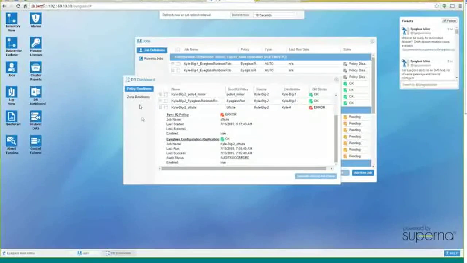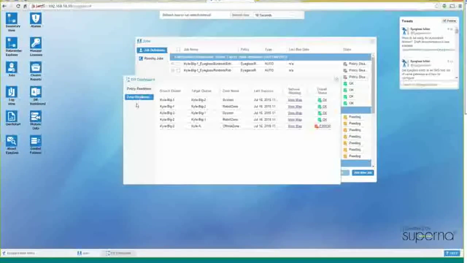Now, if we look at zone readiness here, we have a source cluster, target cluster, and a zone name. First of all, let's look at zone replication from source cluster Big 1 to target cluster Big 2 for the system zone. This will be the easiest one to see. We have a network mapping. I'll come to this in a second. This is for the network pools. But first, let's look at the overall status.